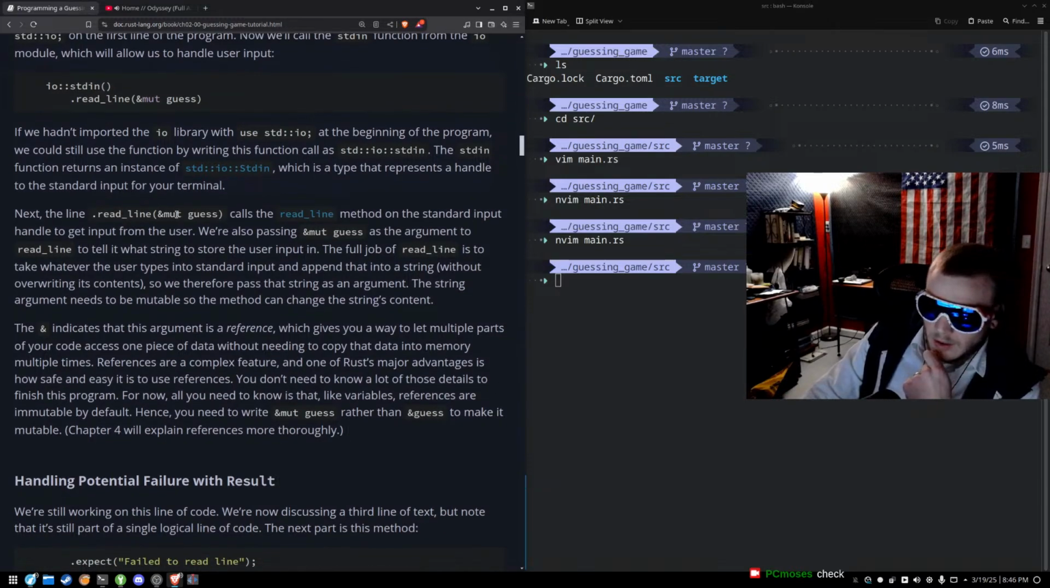Next in line, read_line(&mut guess) calls the read_line method on the standard input handle to get input from the user. We're also passing &mut guess as an argument to read_line to tell it what string to store the user input in. So we're requesting user data, putting that into a string, and storing that string as the variable guess, which is also a string.